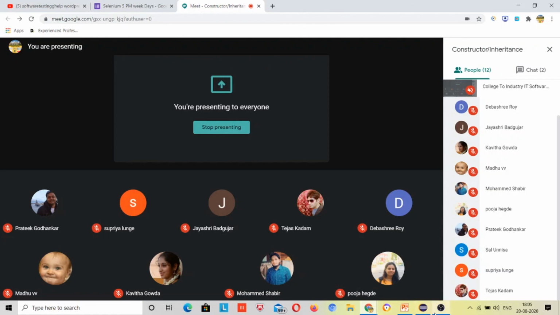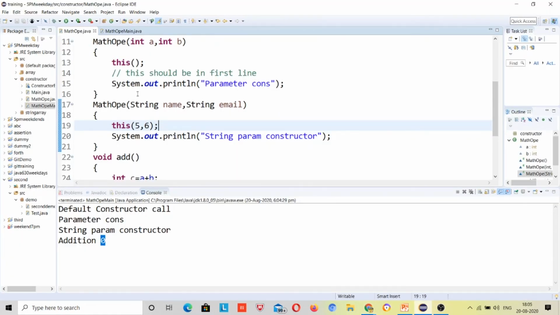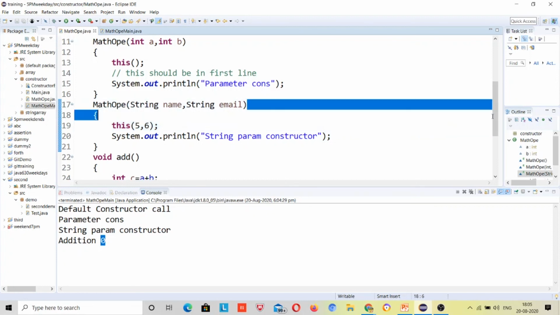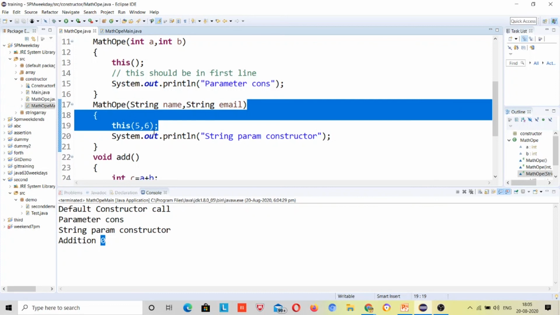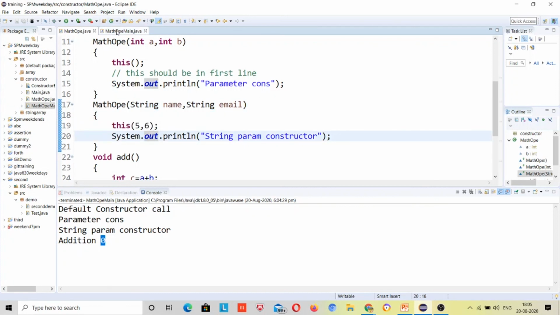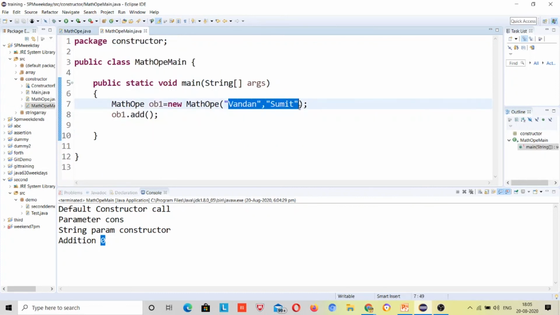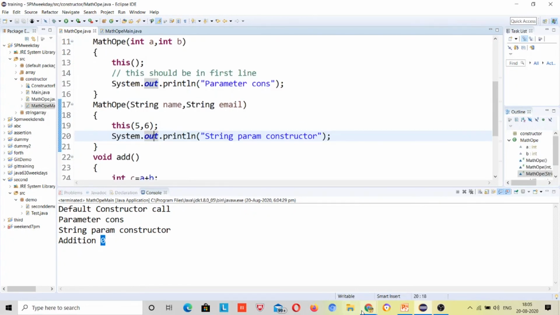If it is calling the default constructor, the this keyword calls the constructor, right? So this is calling a constructor with no parameters, this is calling a constructor with two integer parameters, right? And this one was calling the constructor with two string parameters. So this is the way to get the answer. I hope this is clear.